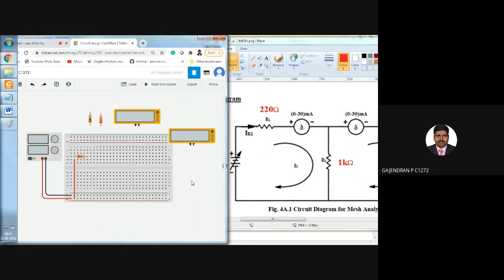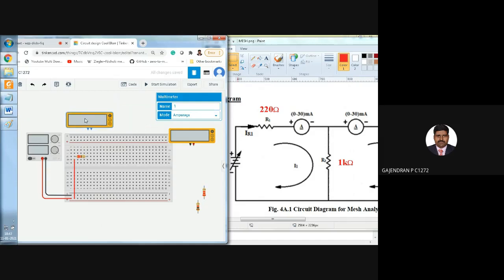Then the other end of the R1 resistor needs to connect to the positive terminal of the first ammeter. What I am going to do is drag the first ammeter. Then the other end of the resistor, I am going to connect to the positive terminal of my ammeter. That's all.